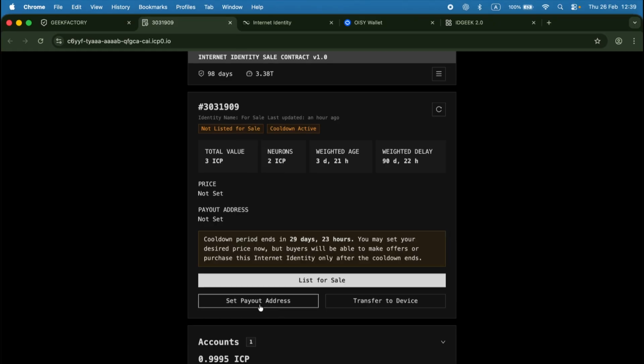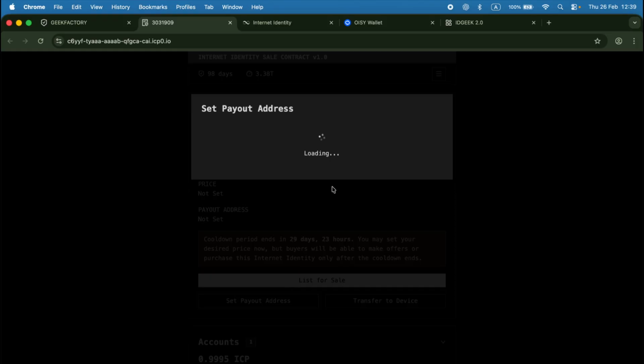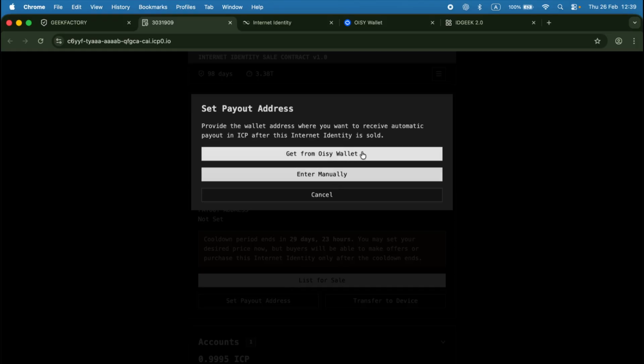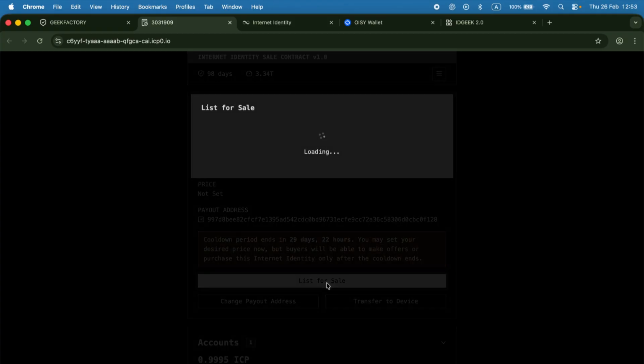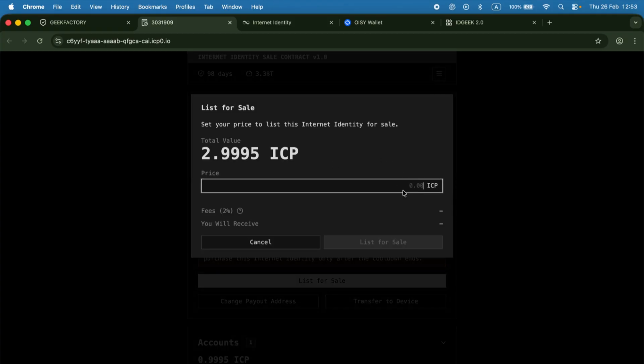Before setting the price, you need to set the payout address. You have two options: get the address from your Oisy wallet automatically or enter the address manually. After the payout address is set, you can list the identity for sale. Click List for Sale and enter the desired price.